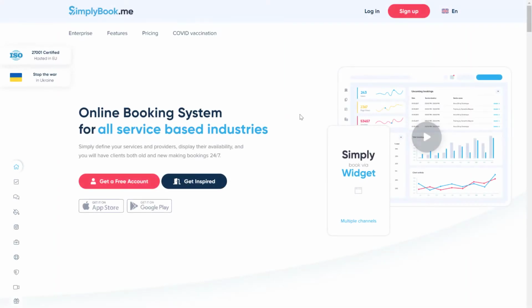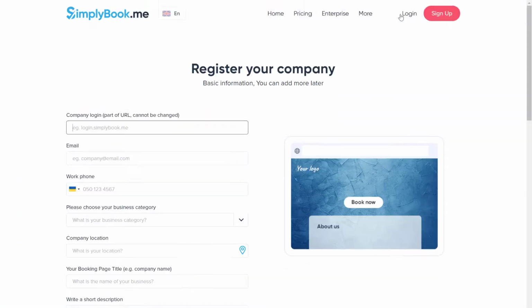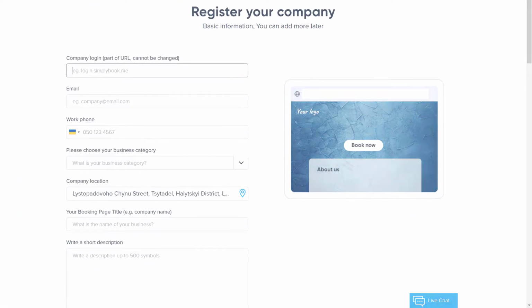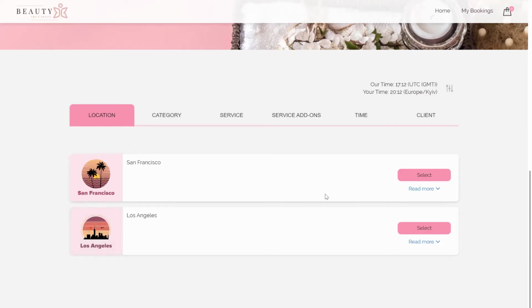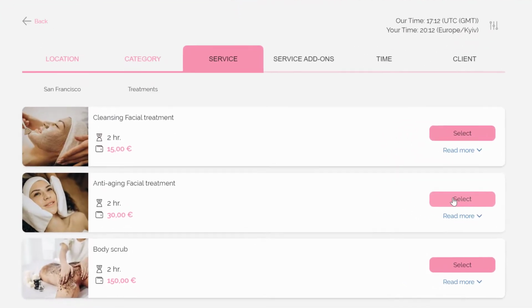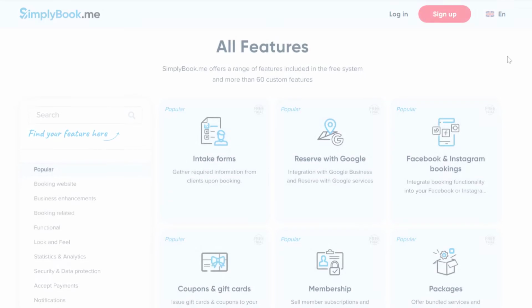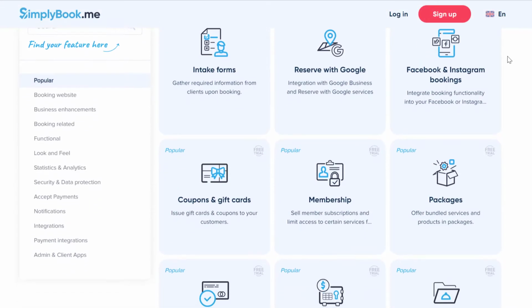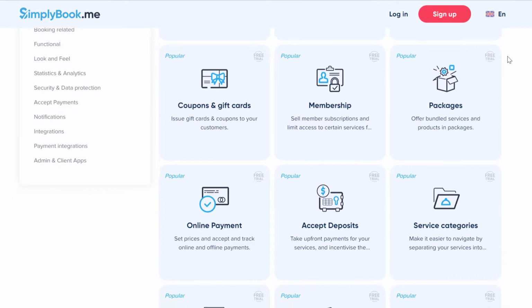Let's start with SimplyBook.me. You can sign up and set up your account in a matter of a few minutes. This will create a beautiful customizable booking page so you can start accepting bookings right away. Then you can explore the numerous custom features to tailor the system to suit your needs.